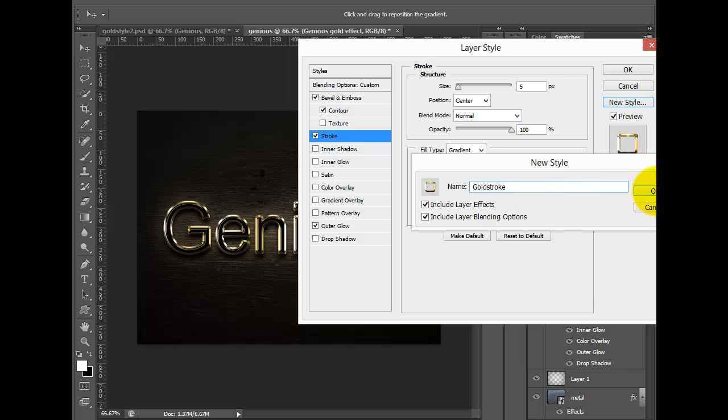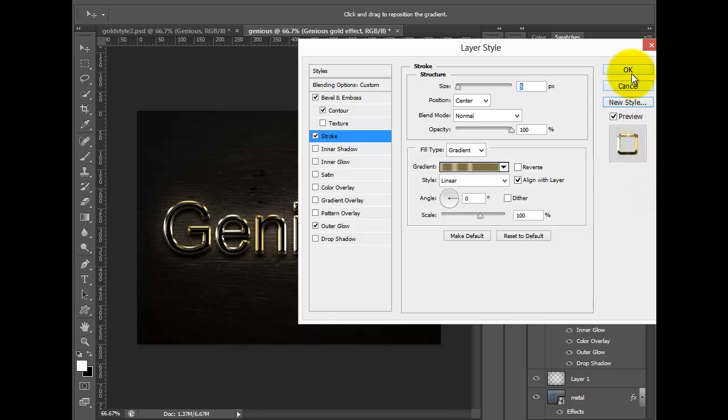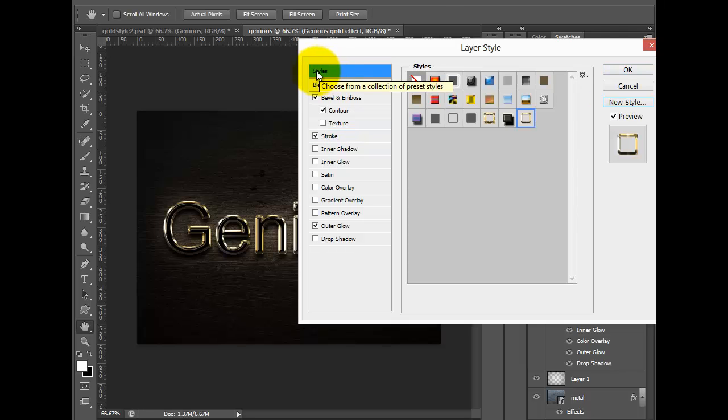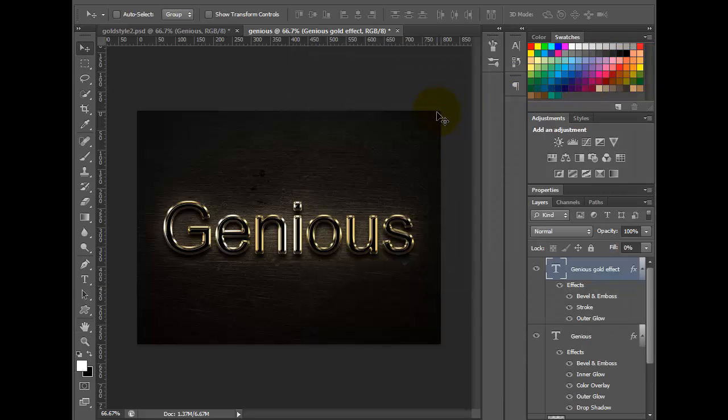And we click OK. And you should find this now under your styles. As you can see here, styles. When you hover over the last style that has been added, this is your gold stroke style that you've just created. Okay. So there we go, and we just click OK, and we have our little gold glass effect on Genius. So we can do a final touch to the thing.